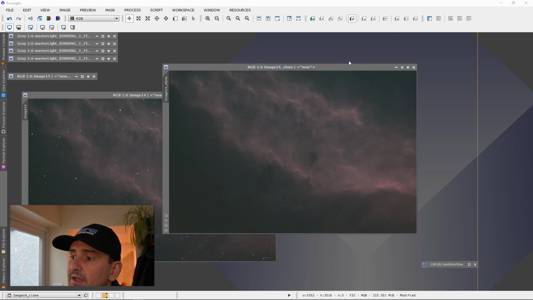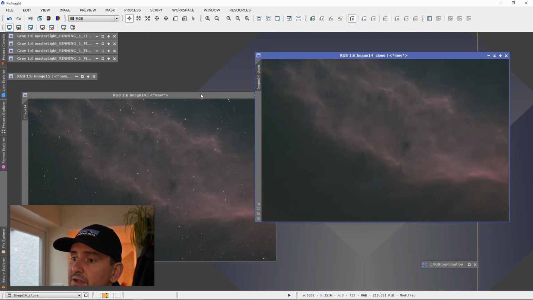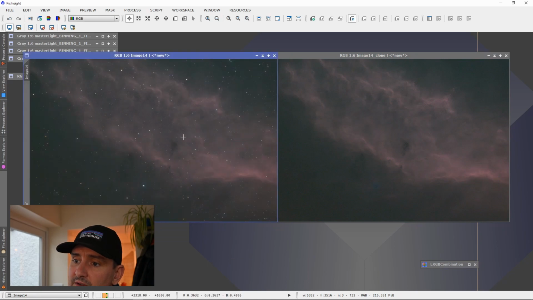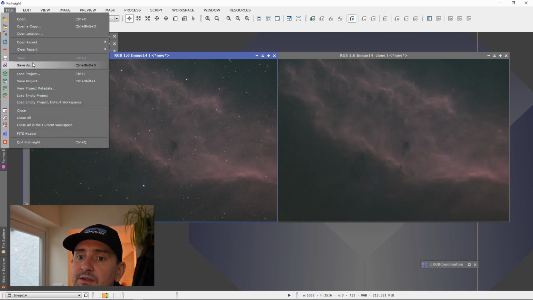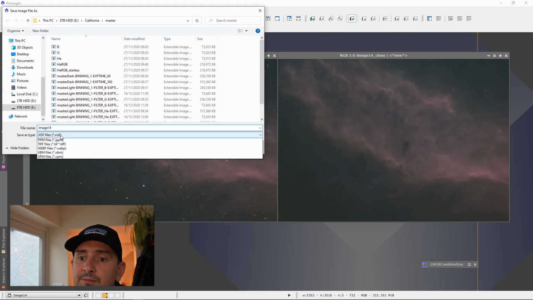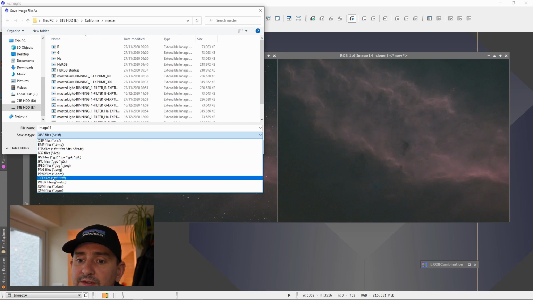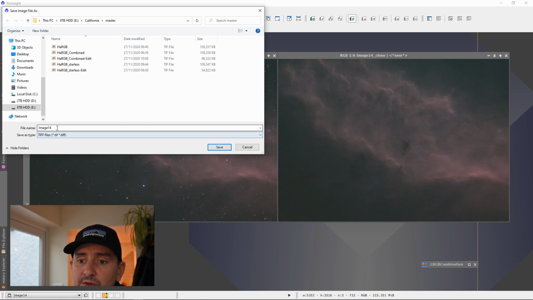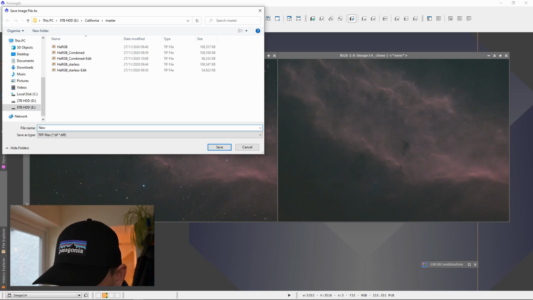Okay, so we have our starless image, and we have the image with our stars. So what I'm going to do here, I'm just going to save these. So go File, Save As. I want to save it as a TIFF because I'm going to take it into Lightroom and Photoshop. So let's put new stars.